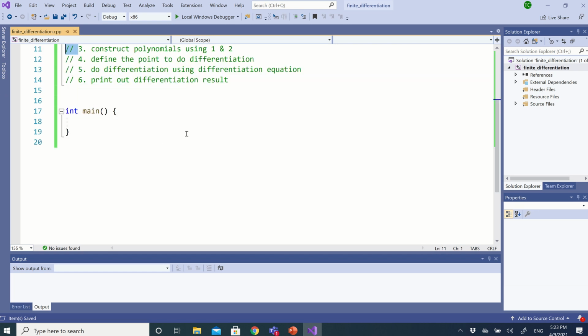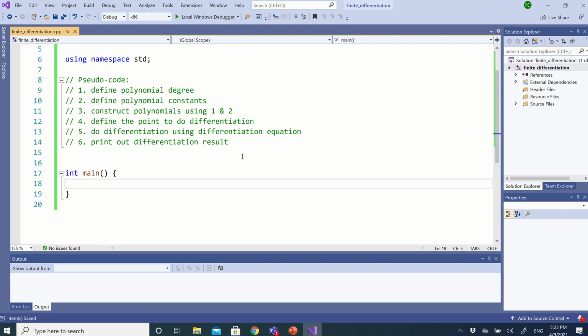Okay, so first thing you need to do is to define polynomial degree. You need to get user input. For polynomial degree, it has to be integer, correct or not? Degree 3, degree 4, degree 5, things like that, cannot be degree 1.5, right? So I'll use integer for degree.